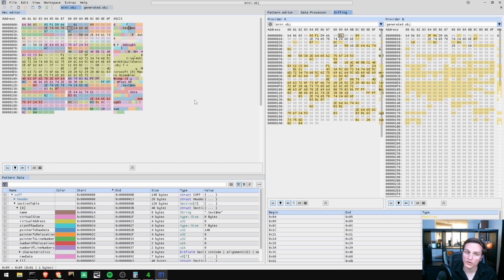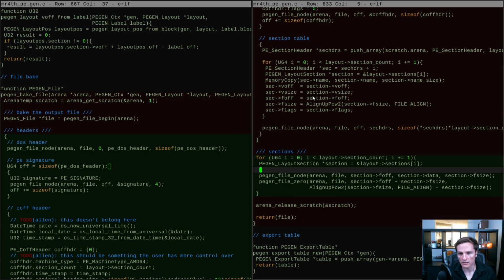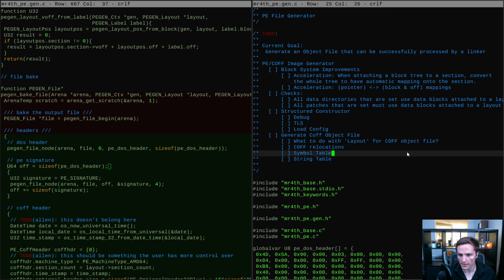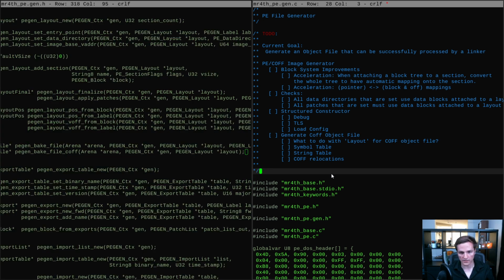We could try to get the symbol tables in. We could try to get the string table in. And let's see. In order to even get this thing up and running, I think we need symbol table, string table, and we need to fix the layout thing. So let's start with the layout thing.